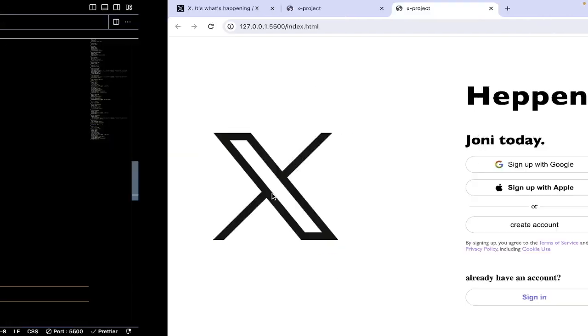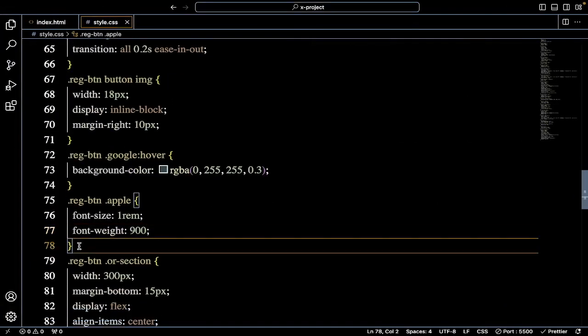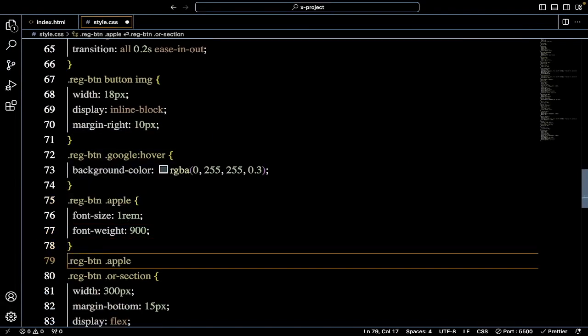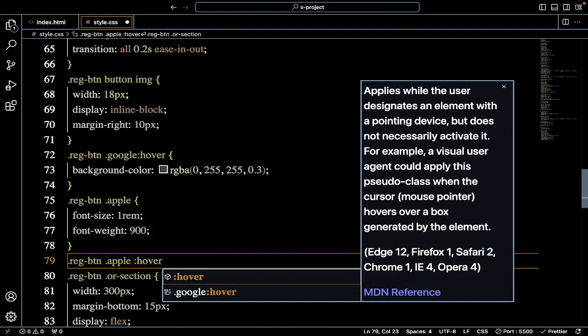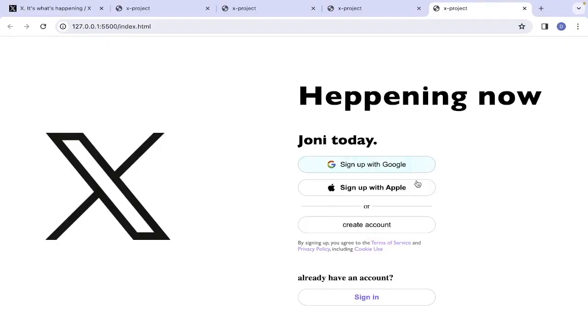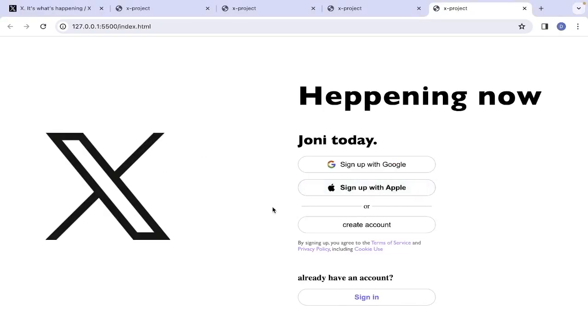So let's add the hover effect now. So after this, you can select it again. Colon hover. And we change the background color to this RGB color code. So when we save, you can see that it's not working. Okay, so we remove this spacing from here. And now you can see it's working. When we hover over it, it's also working.